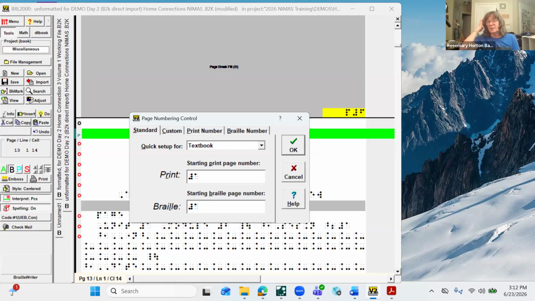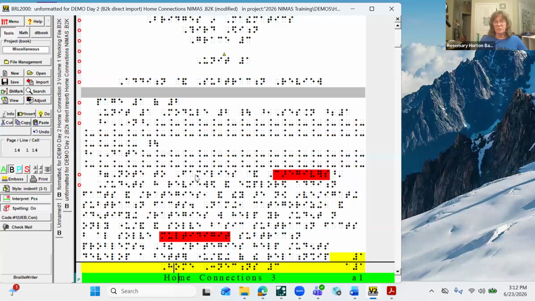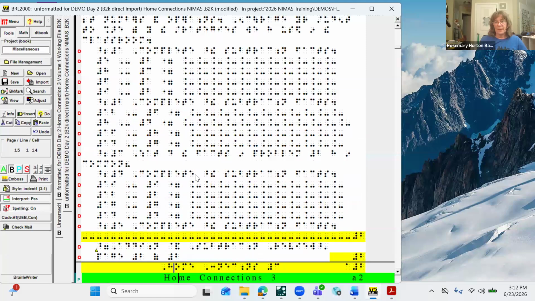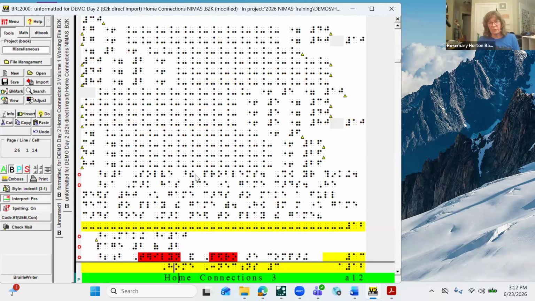Sometimes the table of contents has page numbering, so that's something to look at and enter those if it does, but this does not, so just enter OK. There's my page number, and I scroll down. If you look at the bottom right, you see the page numbers are progressive all the way through.